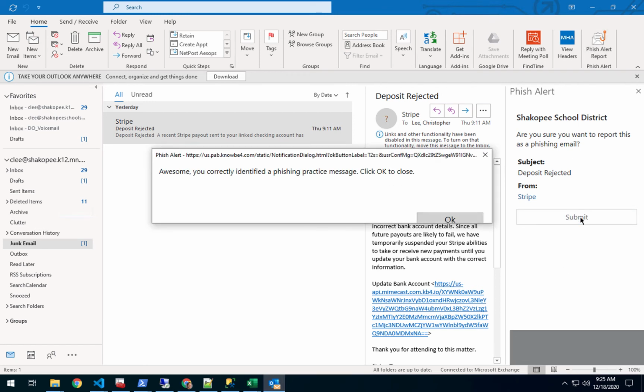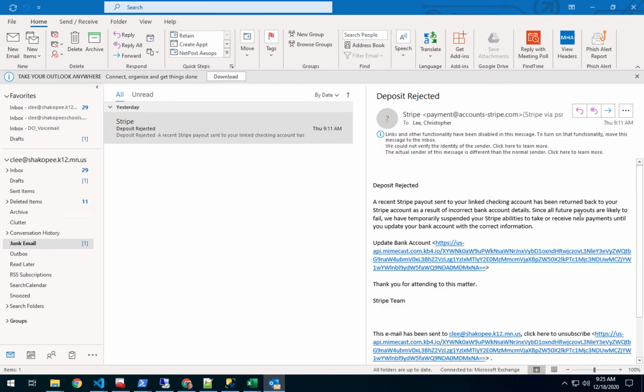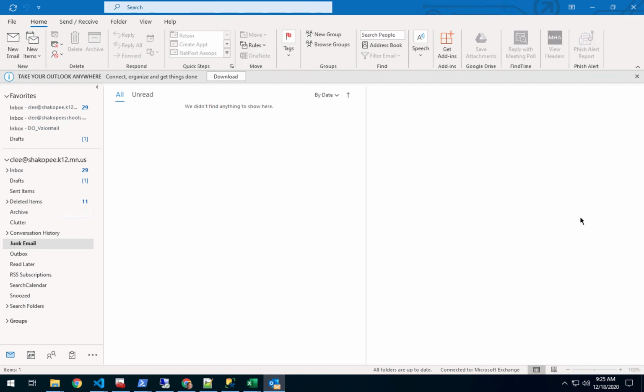In this case, it pops up saying, hey, you identified a phishing practice message that we use in our phishing campaigns as a district. Good job. Again, after a short period of time, the message should delete on its own. If it doesn't, go ahead and delete it yourself. And that is how to use the new Phish Alert Report button in Outlook for Windows.